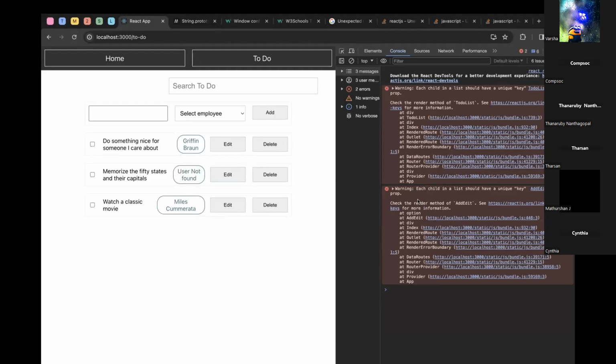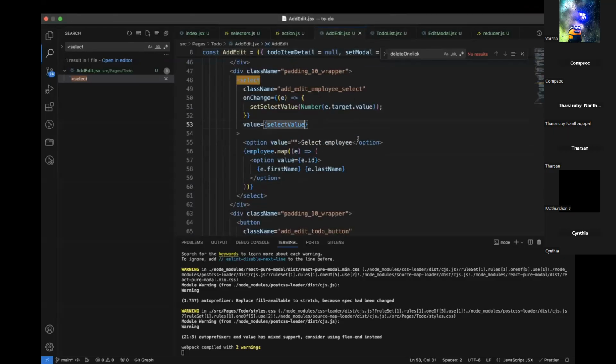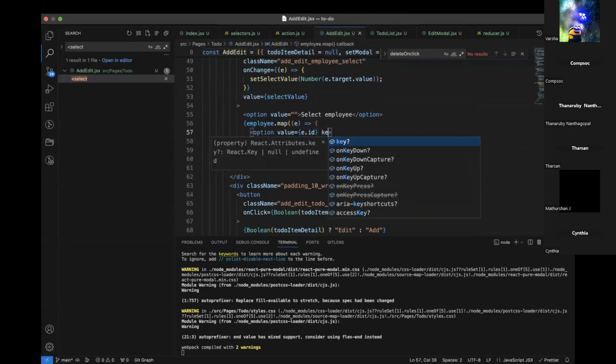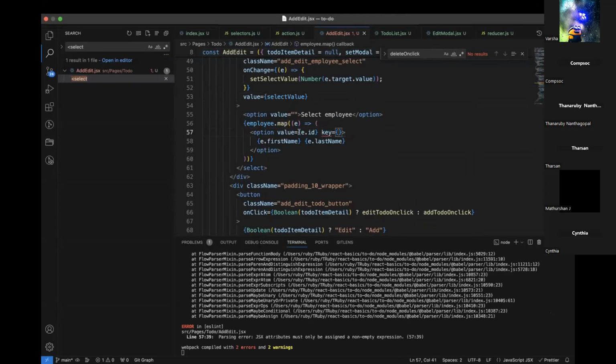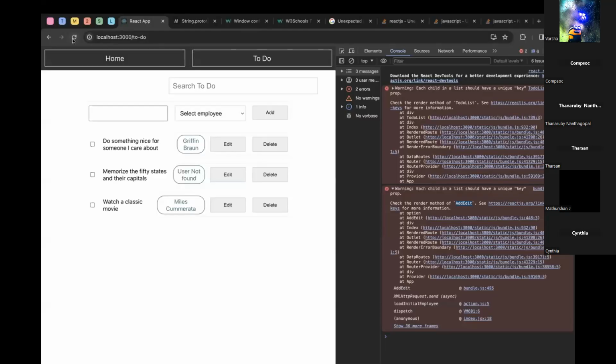Those are check the render method of addEdit. Each child should have a key; this warning normally comes for map. So inside addEdit, I have some map and I'm not giving a key. So this is a map function. I'm going to give key for that. For that, I'm going to use e.id. Now that also should be gone.